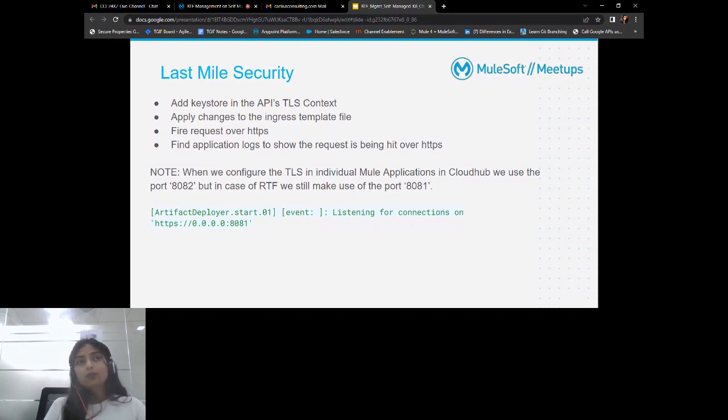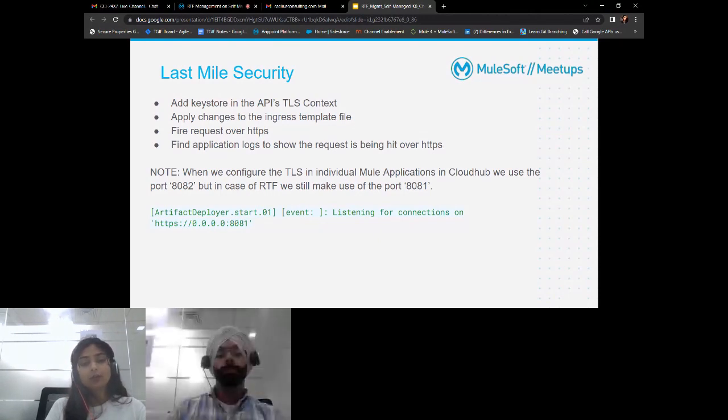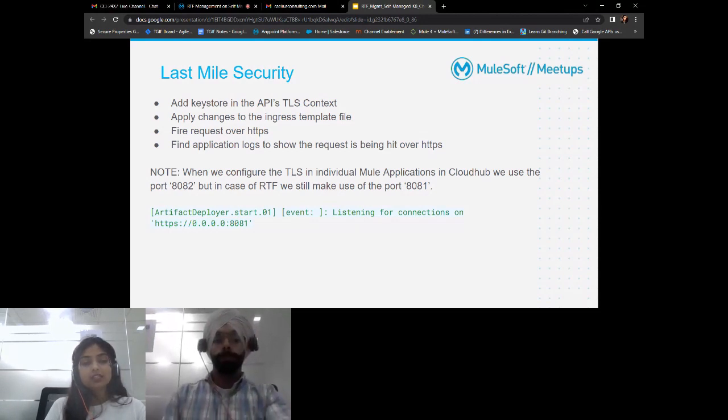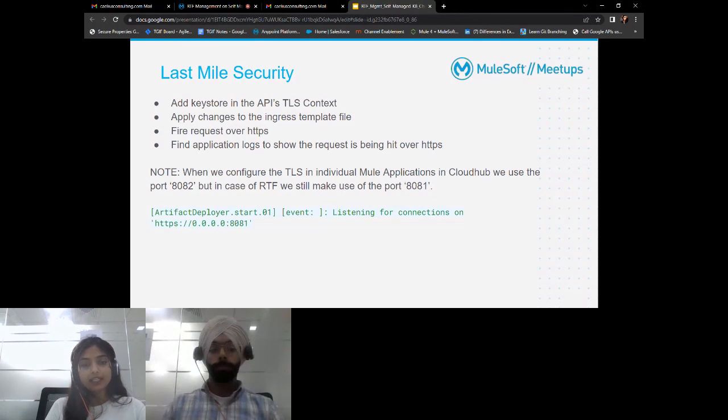The one thing I want to highlight here is that if we are using a Mule application in CloudHub and we are using the TLS, it's going to use the port 8082. But in case we have deployed our application in RTF and we are using the TLS and the last mile security, it's going to make use of the port 8081.